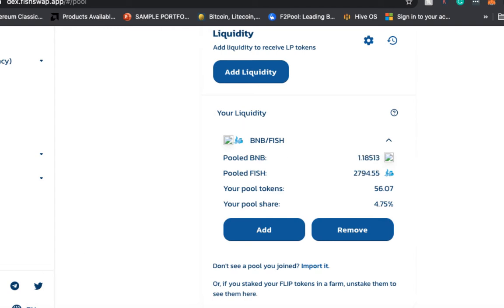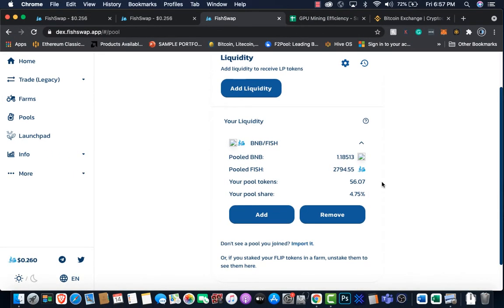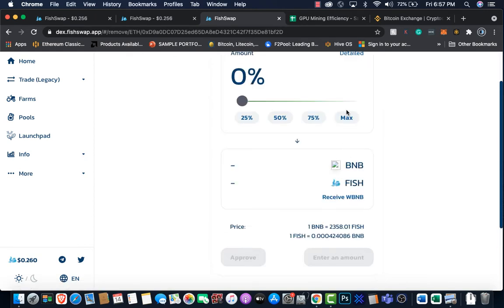Okay, so if this particular token price dropped to like 10 cents, 5 cents, this would be really bad. You'll notice now that I'm still holding on to it here, and it's still increasing in value, 2794. So I'm just going to go ahead and click on remove. I'm going to choose max. I'm going to receive 1.18 BNB.